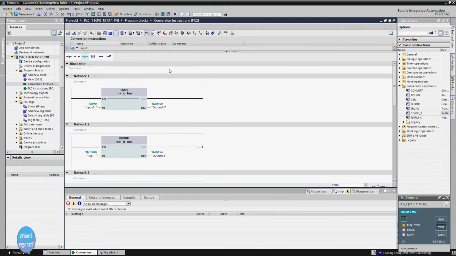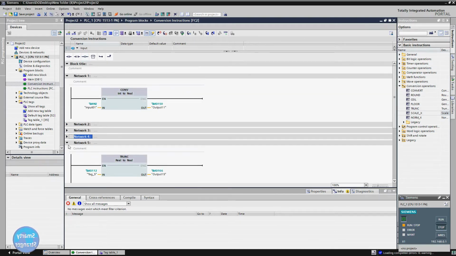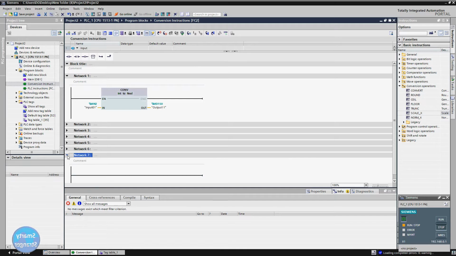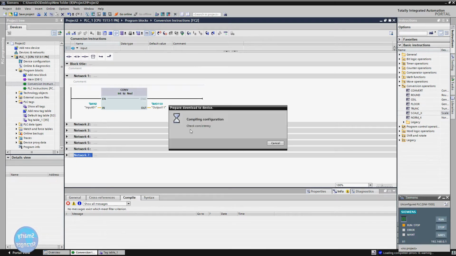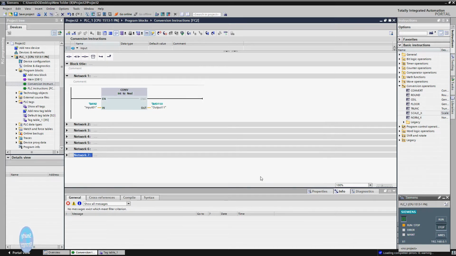Similarly, we can insert other instructions. After inserting, save the program. Now we check their behavior on the simulator. Open your simulator. Now we will download the program in the simulator. Click on the Run button. Monitor on.